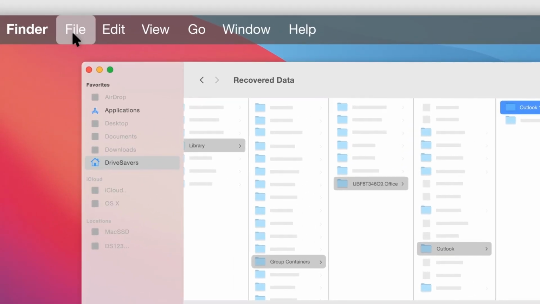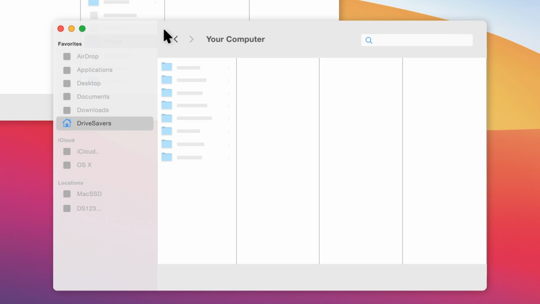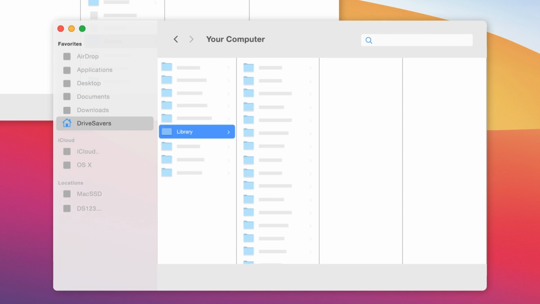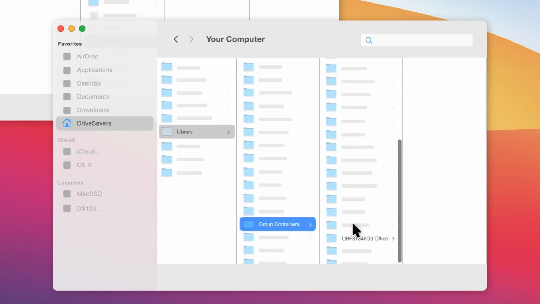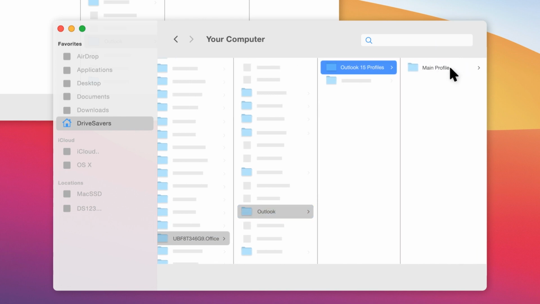Next, click on the File menu in Finder and click New Finder window. Place this new window in the bottom of your screen. Then go back to the Finder Go menu. Hold the Option key on your keyboard to show the library option and click Library. This will take you to your computer's library folder, which is normally a hidden folder. Scroll to the Group Containers folder and find the UBF8T346G9.office folder. In there, click the Outlook folder, then the Outlook Profiles folder.